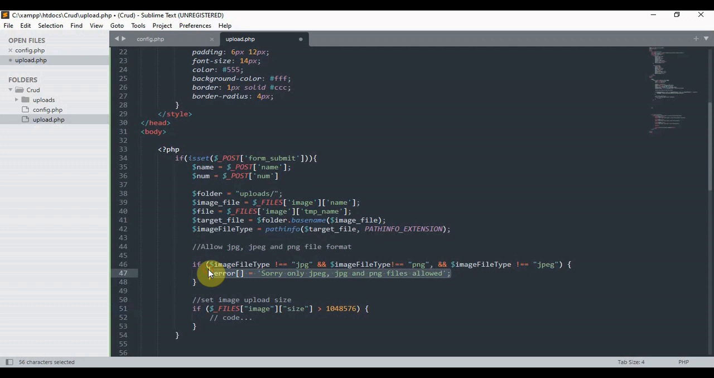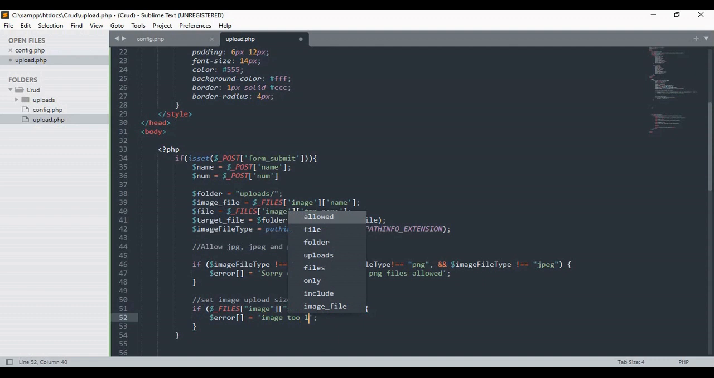Let me just copy this here. Control C, Control V, and we're gonna say "Image too large. Upload less than 1 megabyte."